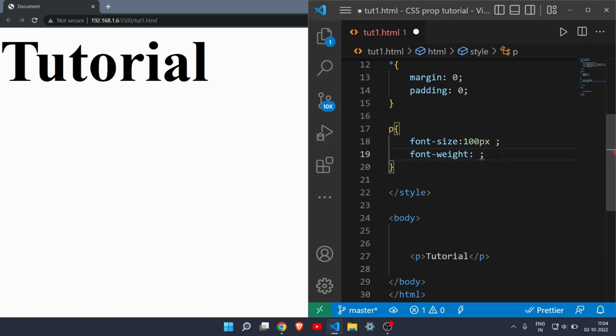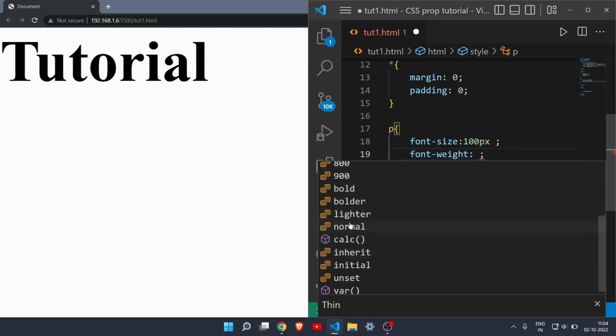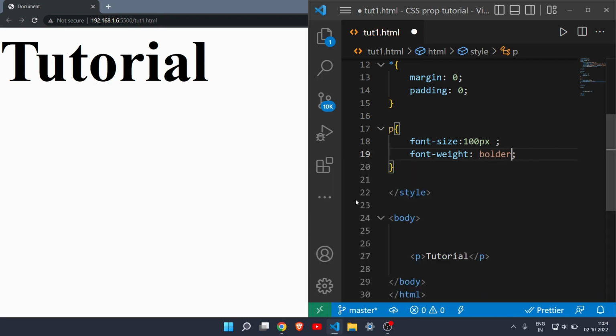Okay, so you can see here also, this is bolder. So let's see, as you can see, it is similar to 900. Okay, so this is font weight. Okay, you can change the thickness of your font.